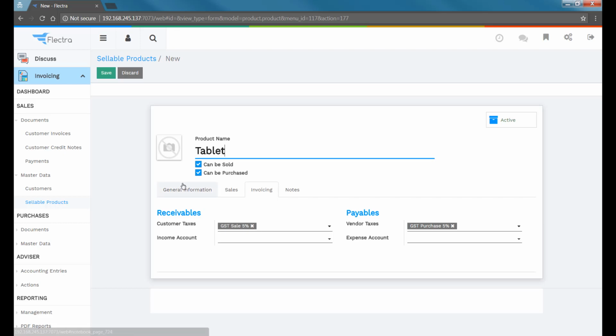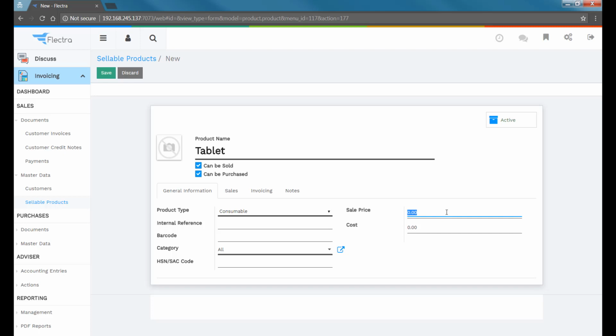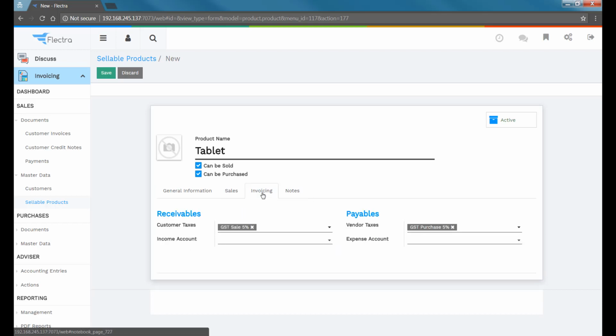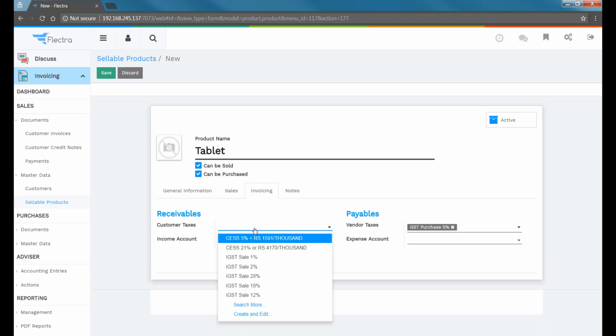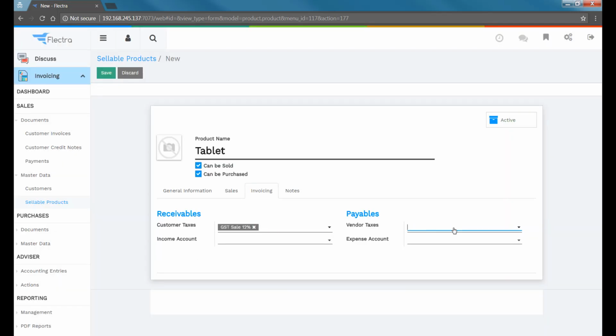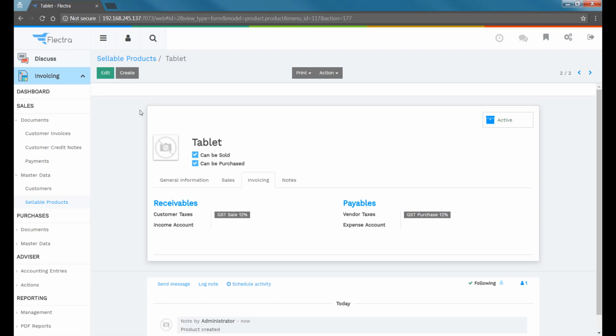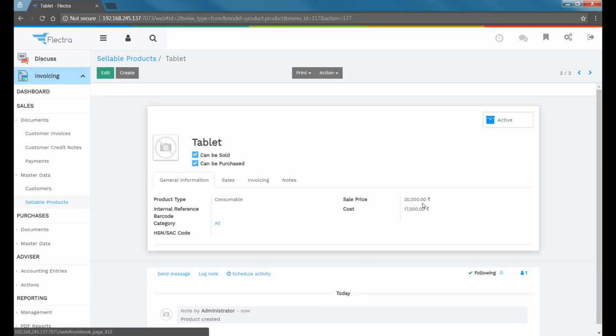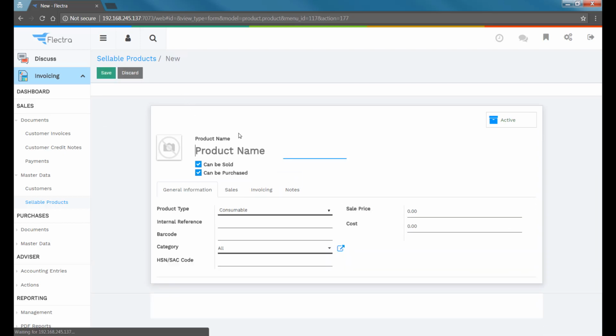And this is just for demo purposes, so these are not the real tax numbers. You may use the real tax numbers after consulting with your accounts department. I'm just going to key in the taxes which are good for the demo purpose. So I'm just selecting sales GST at 12% and purchase also GST at 12%. And if you see, I have keyed in the sales price and cost price.